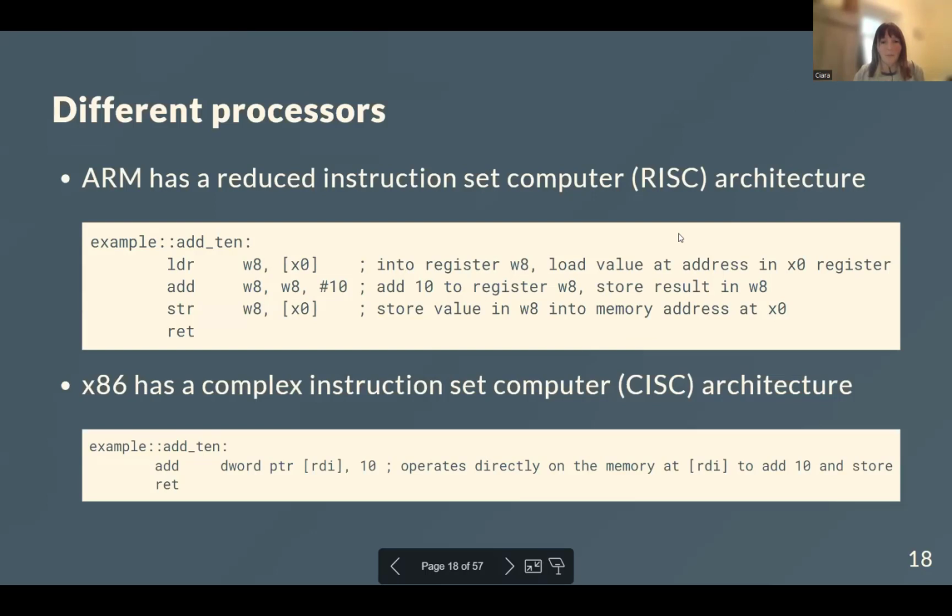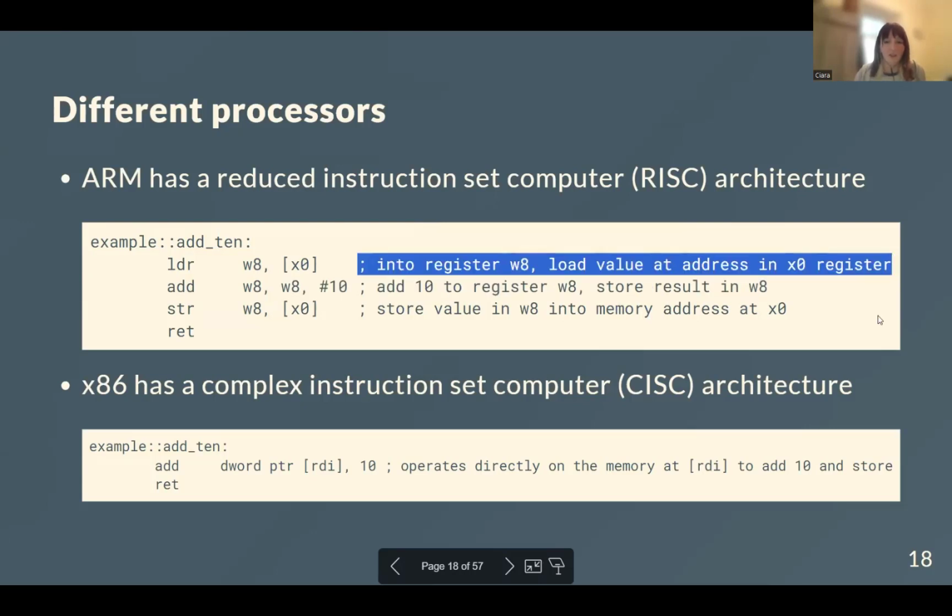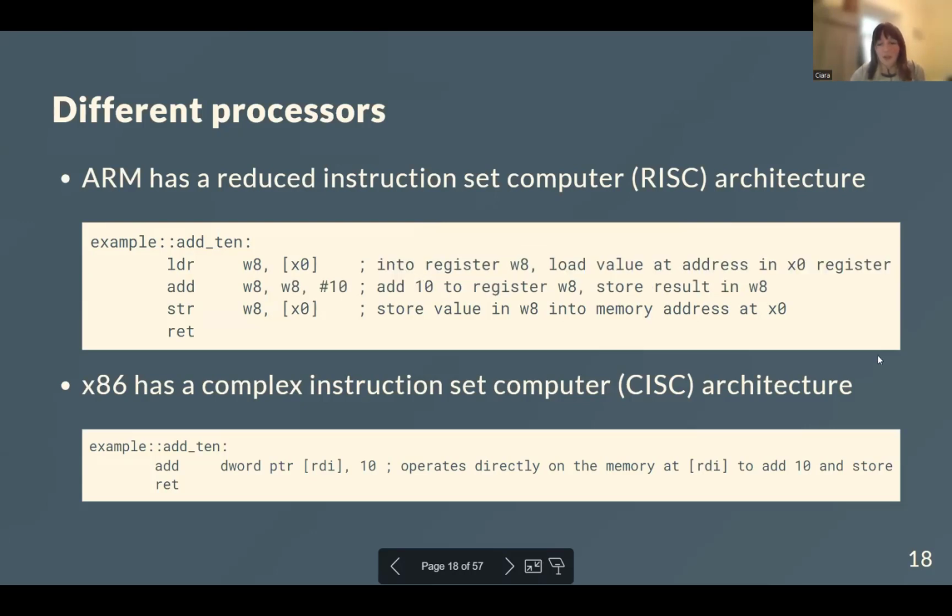So here is another example. So this is comparing side by side the exact same one. As mentioned, into register W8, we load the value at address X0, add 10, store the value in W8 into the memory address at X0, whereas on a complex instruction set, that's just one step.